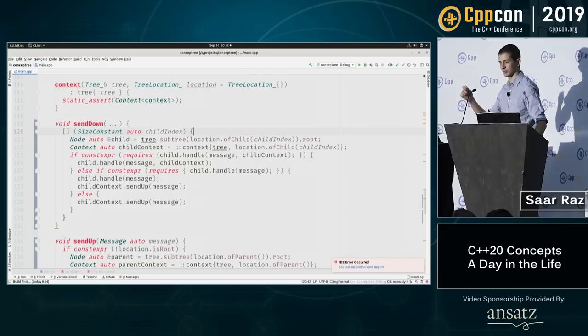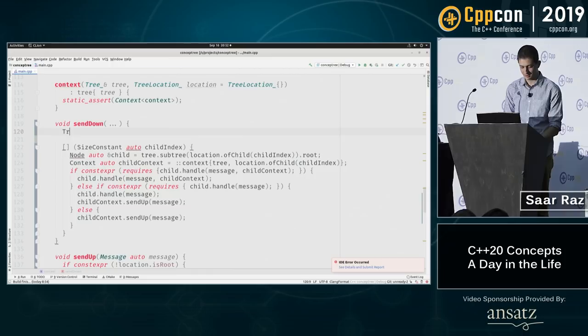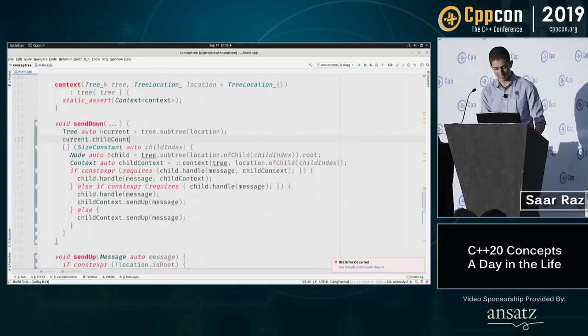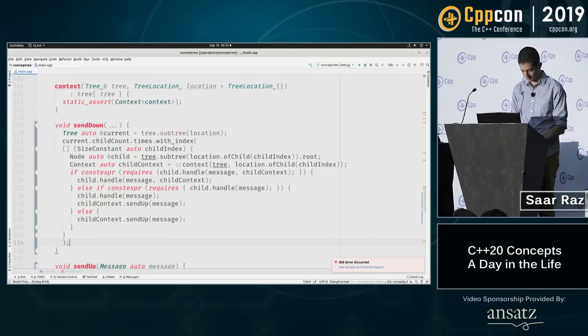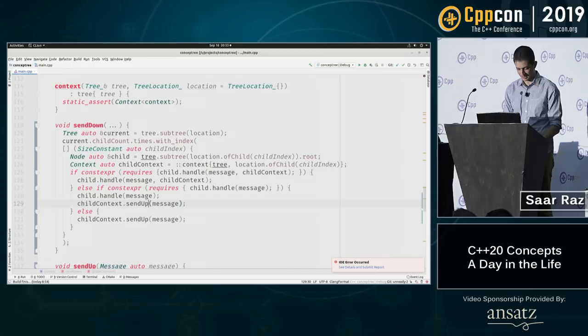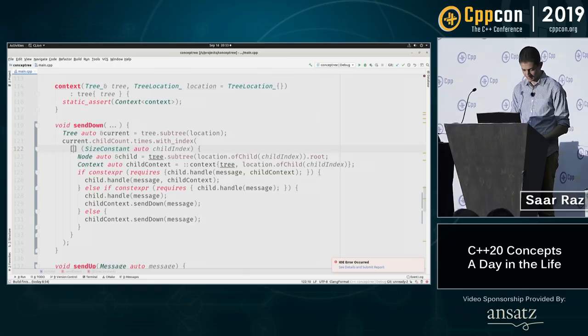The way I can do this is use another cool trick with Boost.Hana. You just, for example, fetch my current tree using tree.subtree at the current location. And then current.child_count is actually a Hana constant, which means I can do child count times this lambda with index. The cool trick in the Hana library. So let's go here. Cool. And I need to call send up and not send down here. And this is it. Wait, here I need to capture this tree. We need the tree, yeah.